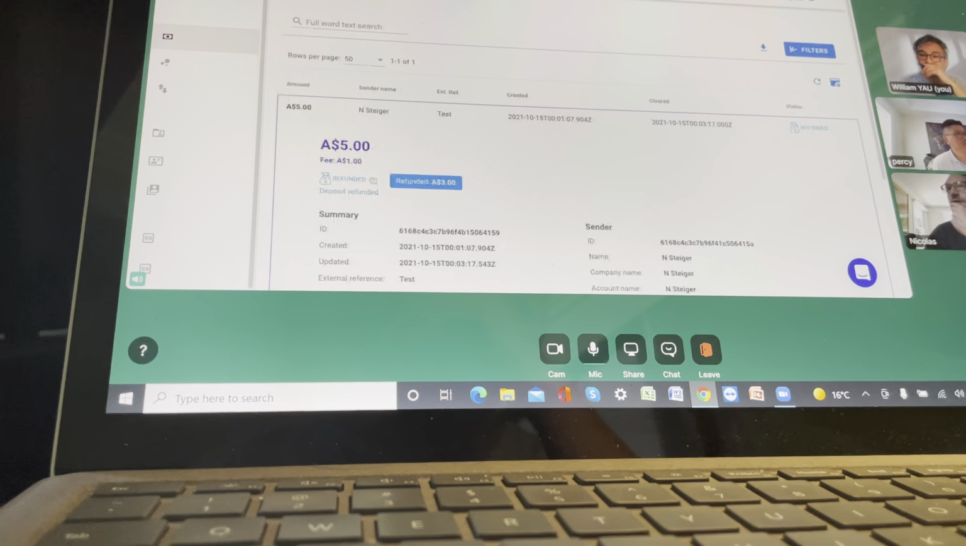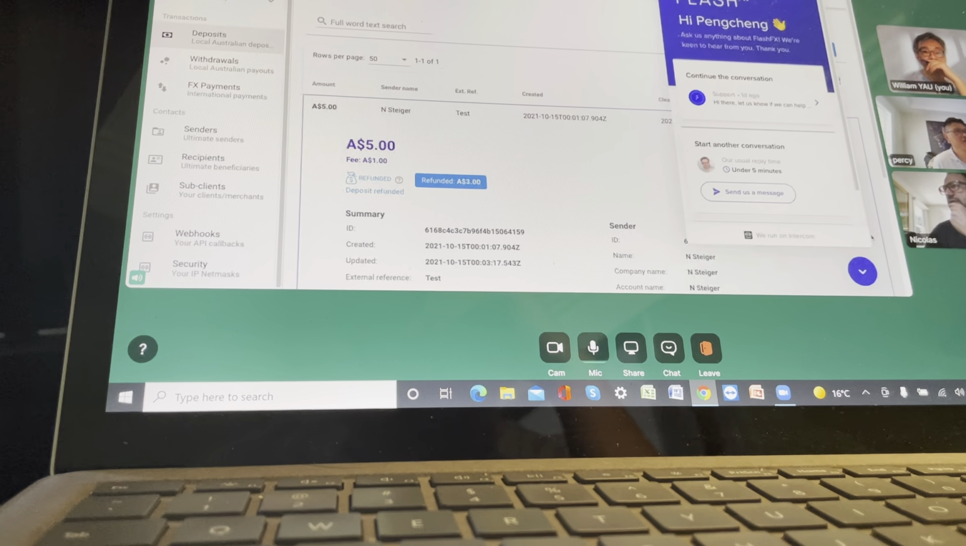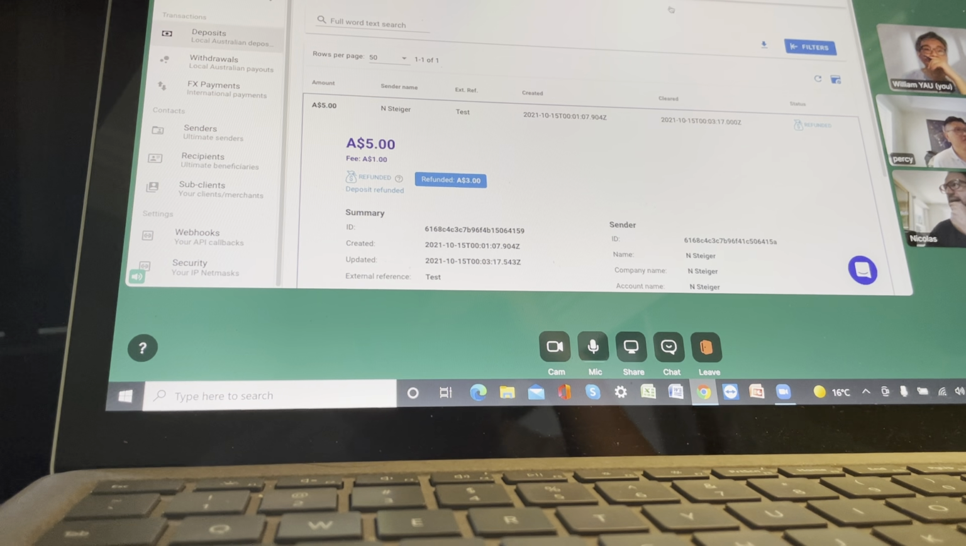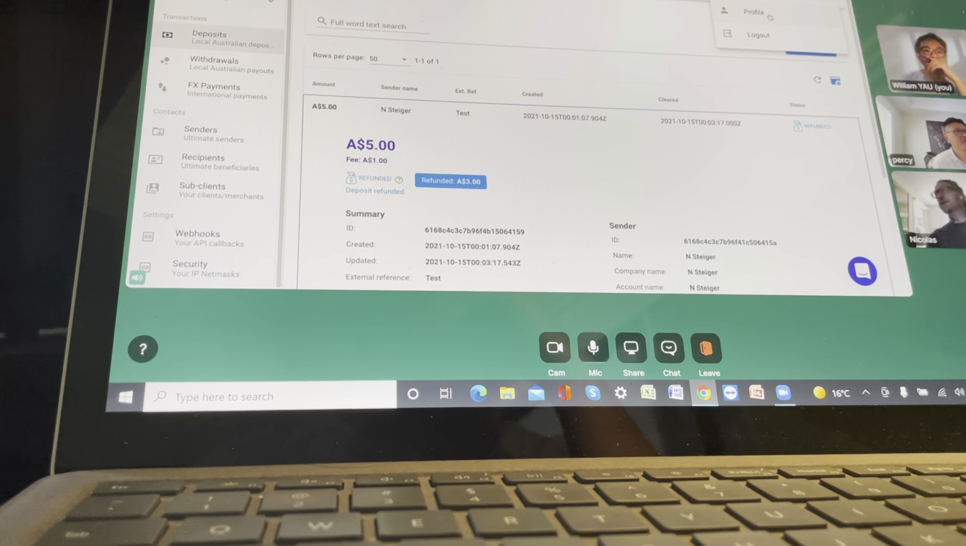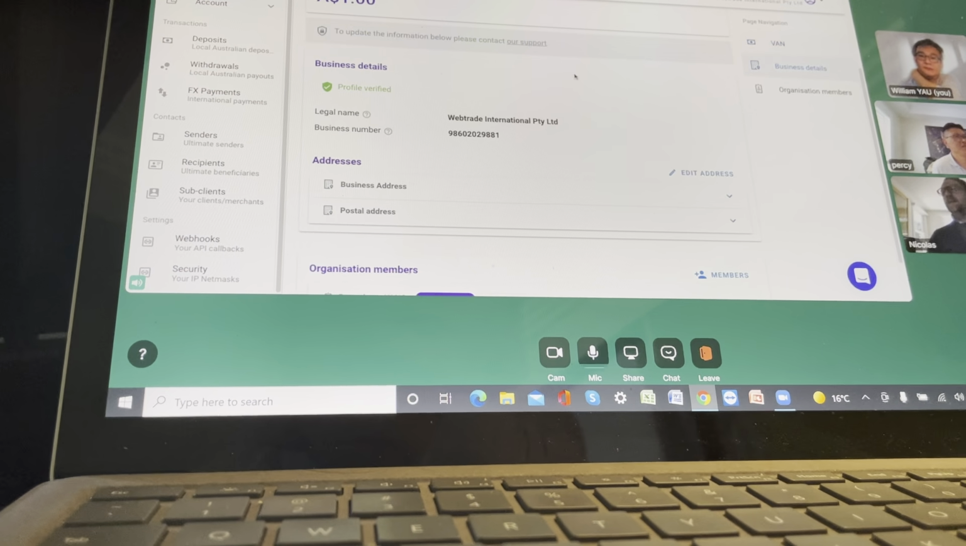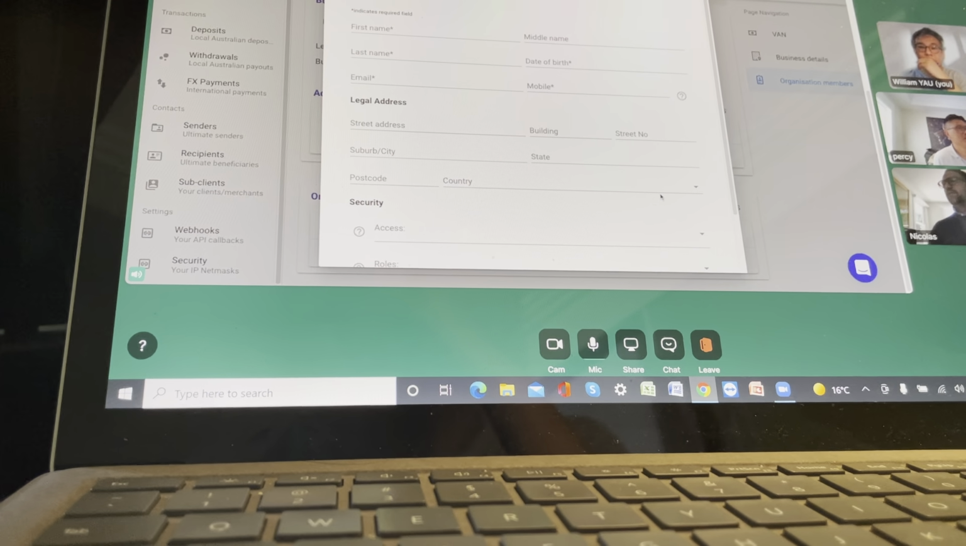So you can open and close this. If you need any support, you can chat with us. You can see details here. You can do the profile changes with the different members, so you can add a new member, no problem.